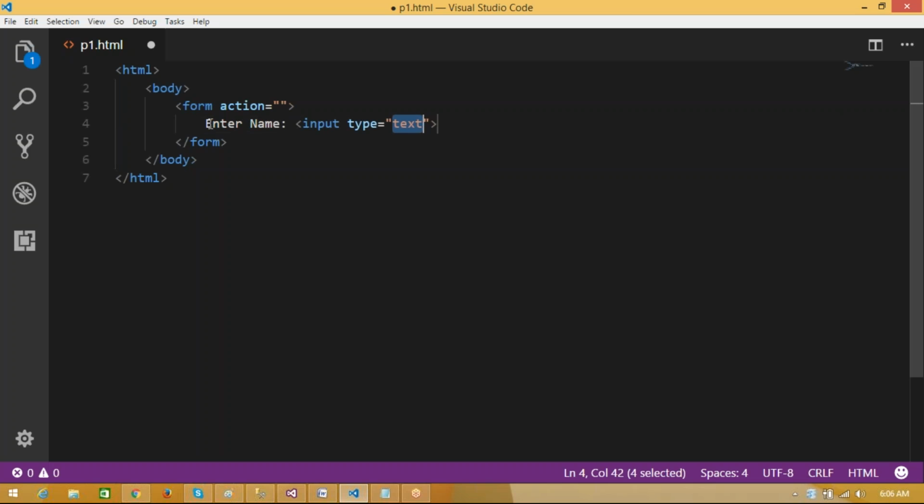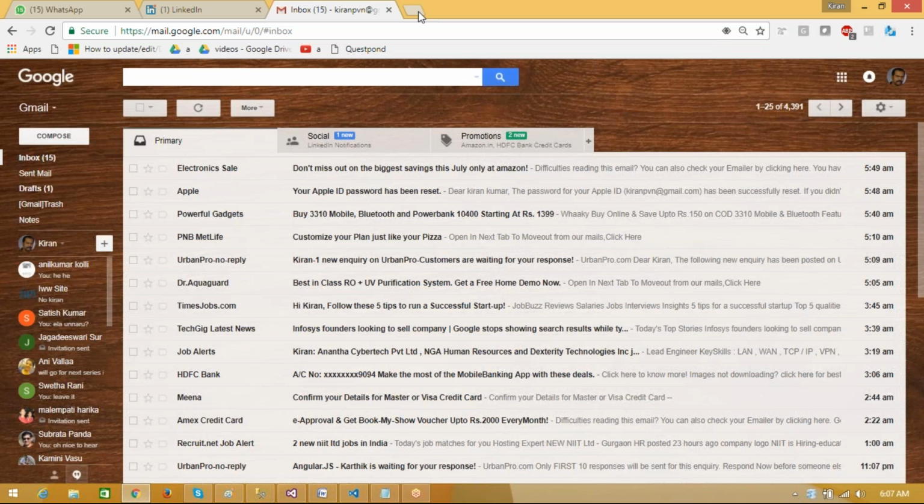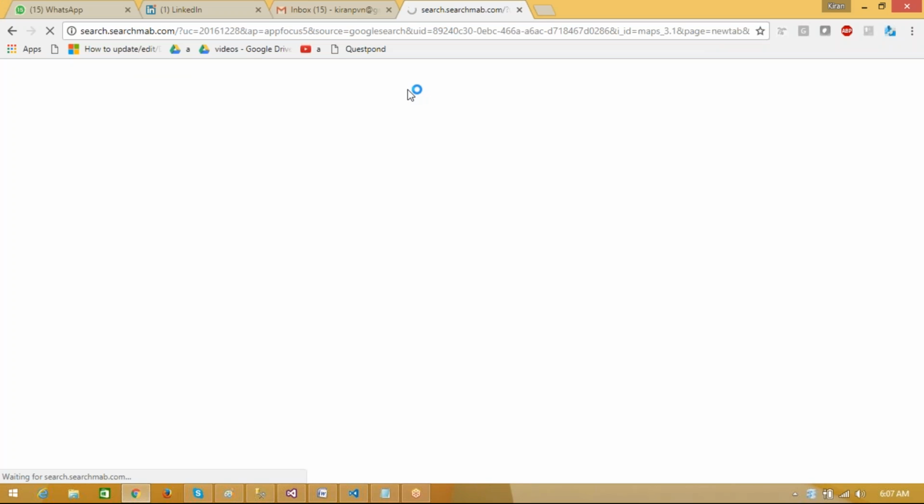Now what are you expecting? Since it is a name, I want to have a text control. So input type is equal to text. That indicates in my user interface, I will be getting the message enter name, what we typed over here, and will be getting input type equal to text. Let's save this, go to the browser, open it. So we have something like this.